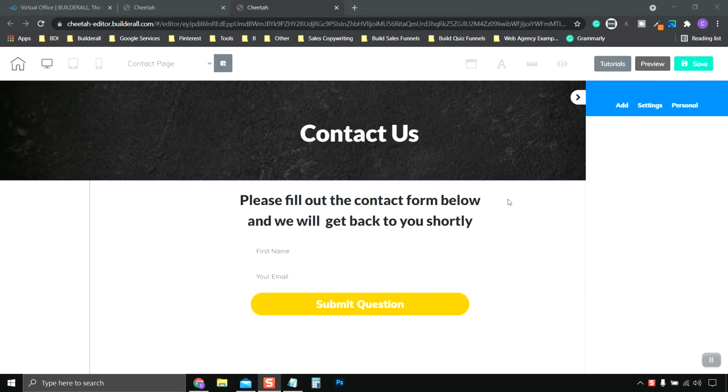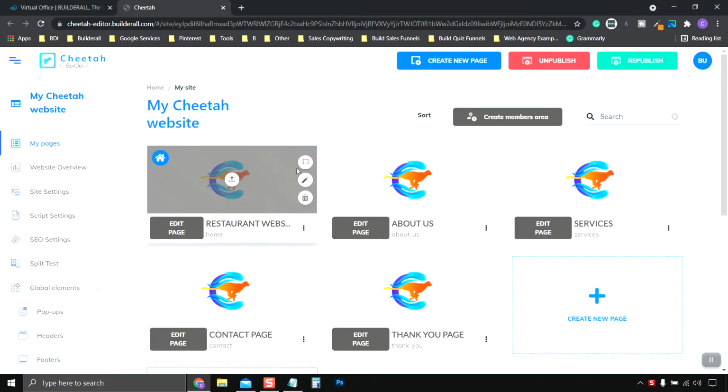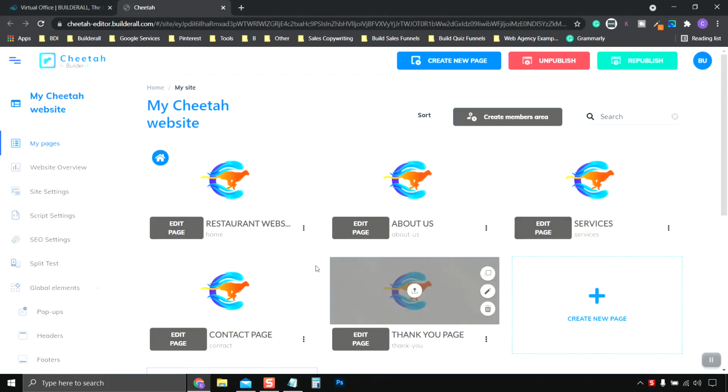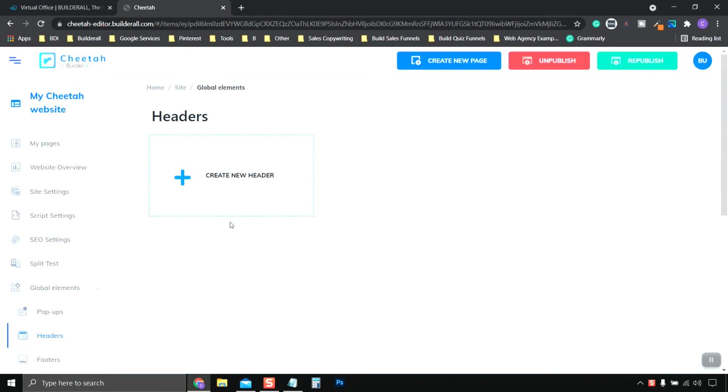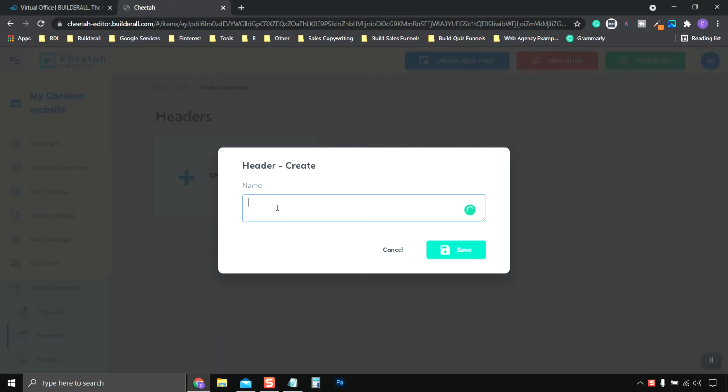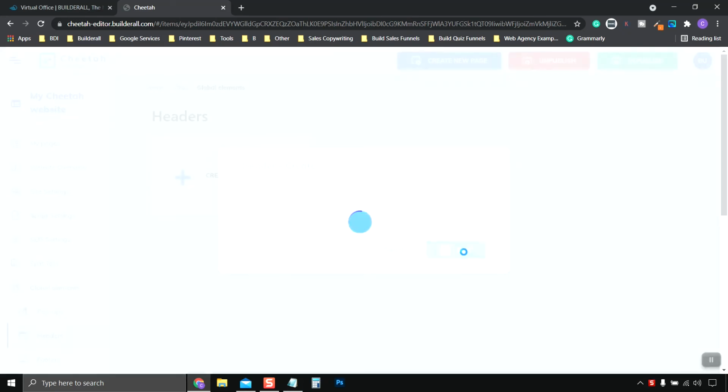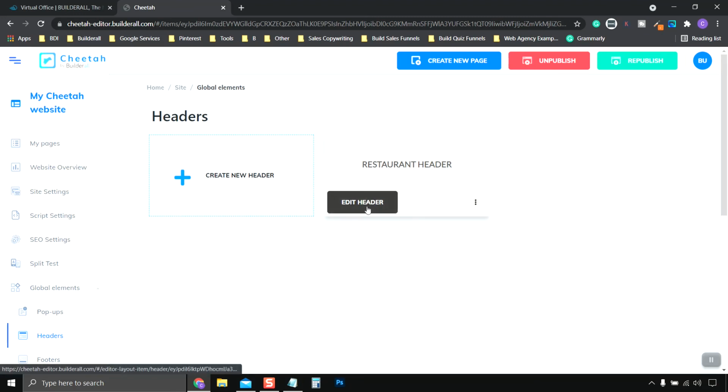And up next, we're going to create a global header for our website. So to set up our global header, we're going to exit out of this by going to the home button and save and exit. As you can see here, I've already pre-made some more pages, so we have more to place on our header and in our navigation menu. To get to the global header, on the left-hand side under global elements, you pop that out, and you want to click header, and then click create new header, and name this the restaurant header. Click save, and now it'll appear right here. We can click edit header.